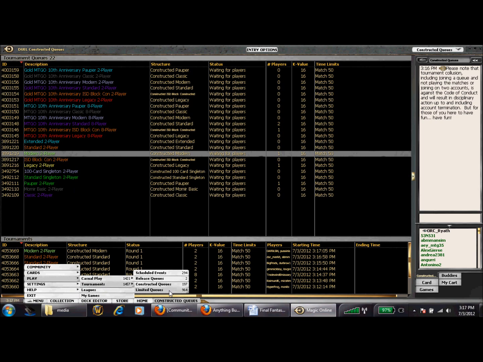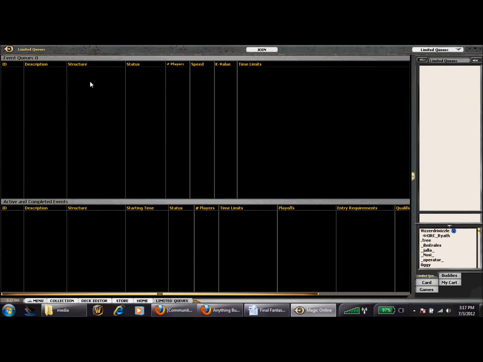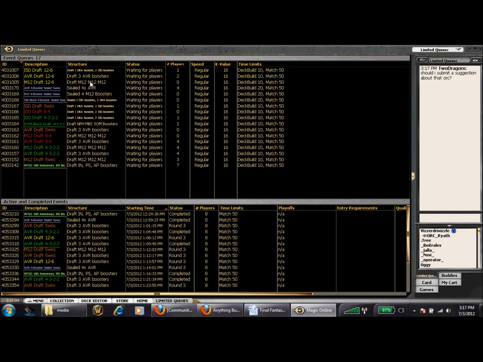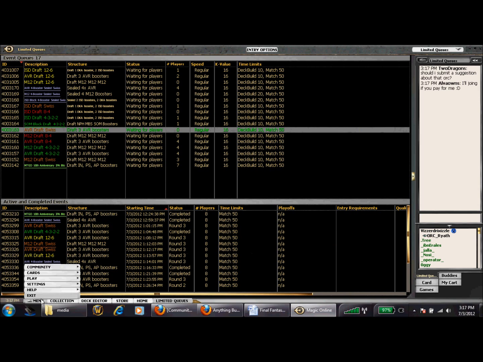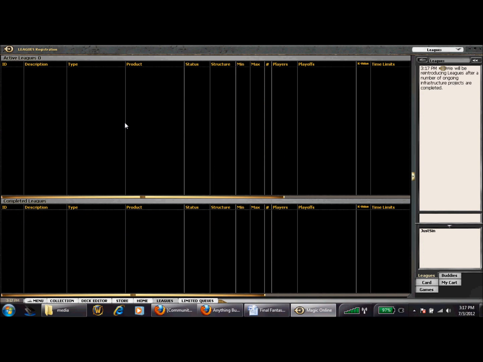So tournaments, limited queues is where you're going to find all your sealed events. This is drafting and just sealed formats, as you'll see here. It shows you again, these are the descriptions, and when you go to join one, it tells you what your entry options are. You click the option buttons, it'll show you what you can do. So, again, not going to go into too much detail about what each of these is, or we'll be here forever. But you also have an option here for leagues. I don't know why this is a thing, because leagues are not something you can currently do in Client. And it's not even going to let me close out of that.